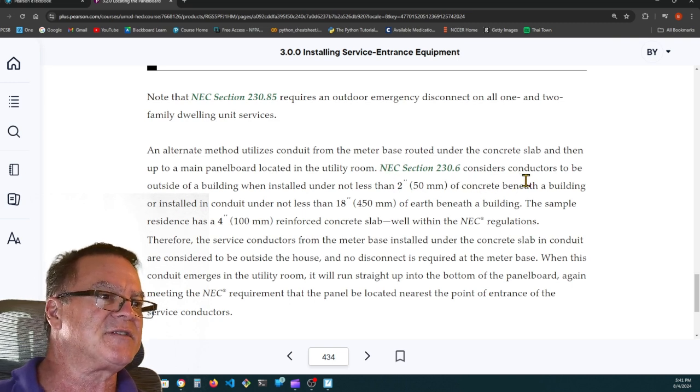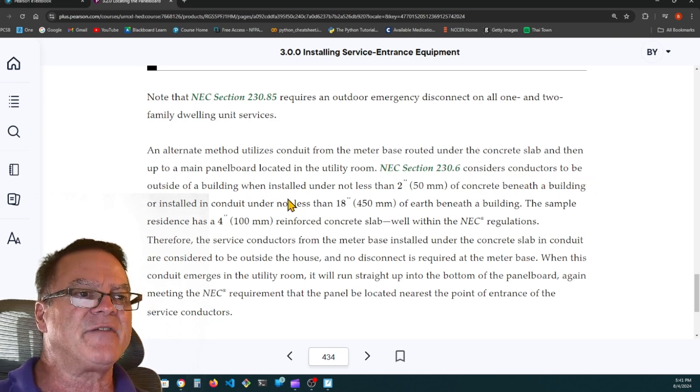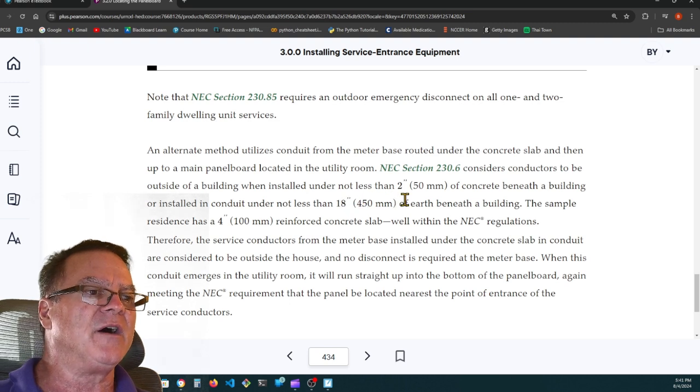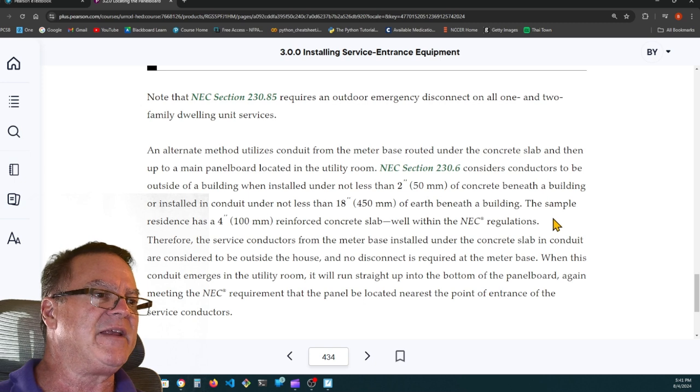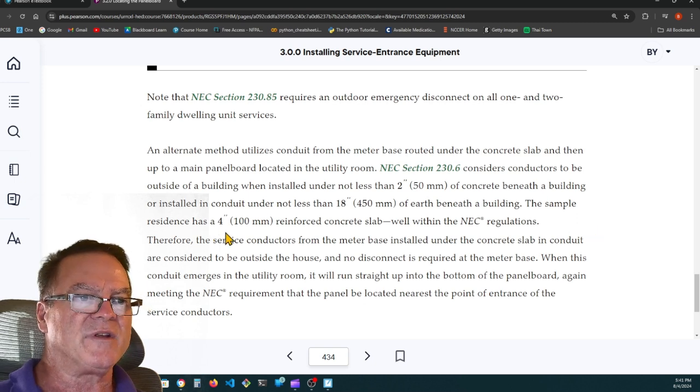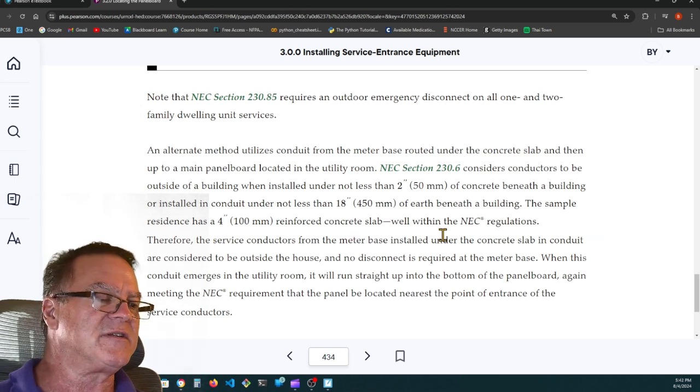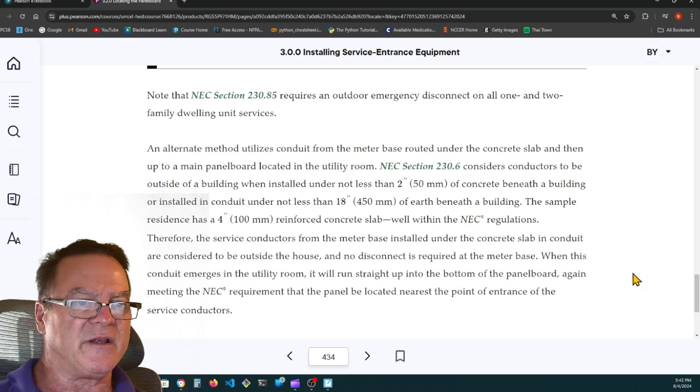NEC section 230.6 considers conductors to be outside of a building when they're installed under not less than 2 inches of concrete beneath the building, or installed in conduit under not less than 18 inches of earth beneath the building. Sample residence has a 4-inch reinforced concrete slab, well within the NEC regulations.